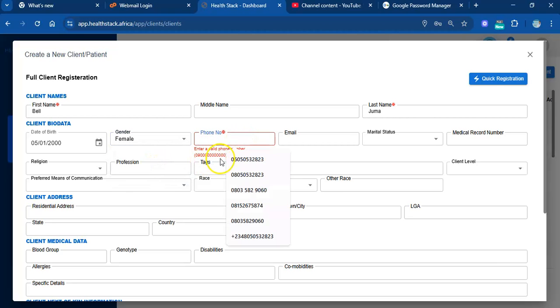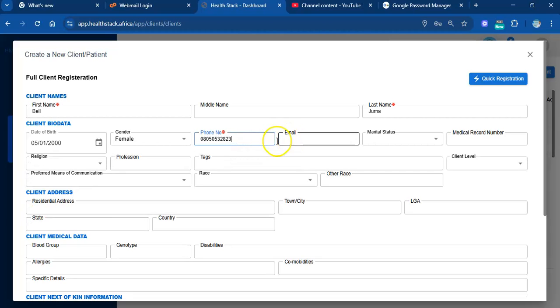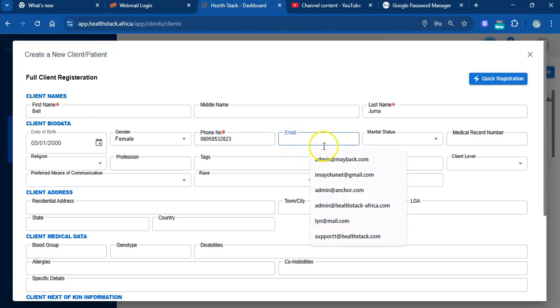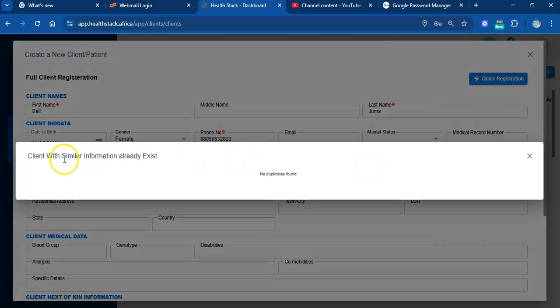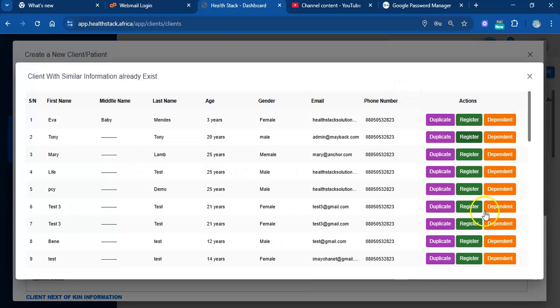Phone number, you need to enter a valid phone number. So let's use my phone number. The reason why I'm using this number is because it's going to tell me that other patients have been registered with this number. I have the option to link this new patient and the existing patient, or say no, they are both different individuals. See how it's going to tell me, oh, clients with similar information already exist.